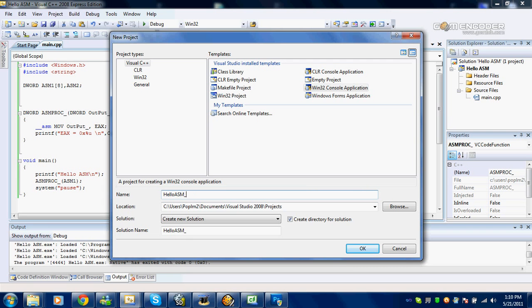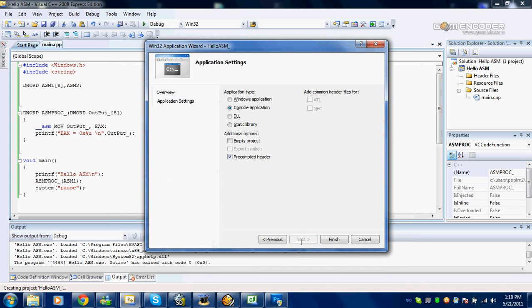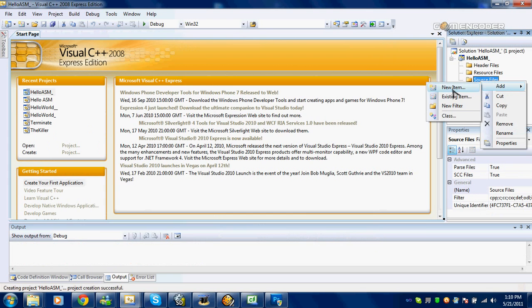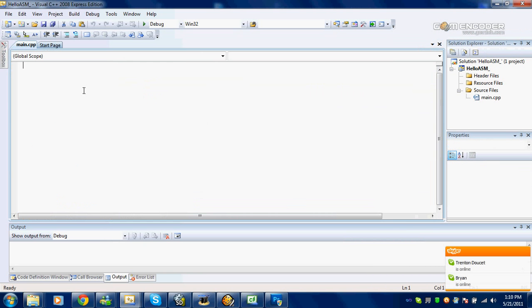I'm going to name it Hello ASM underscore. And just hit next, and then when it comes to this, do an empty project because it's cleaner, and right click on source files and add a new item, and in this case we'll add a .cpp file, and I'll name mine main, but you can name it whatever you like.